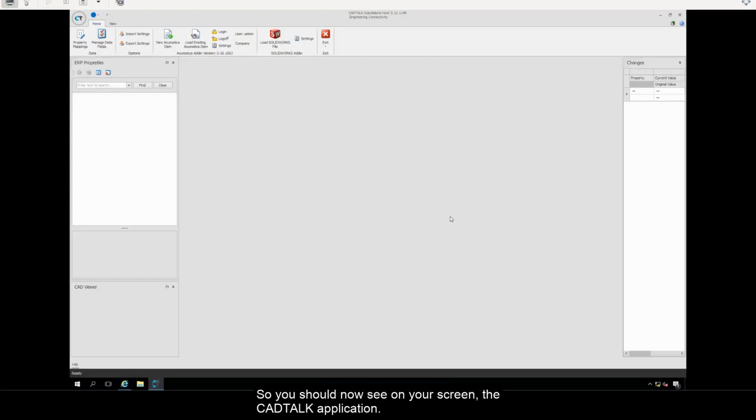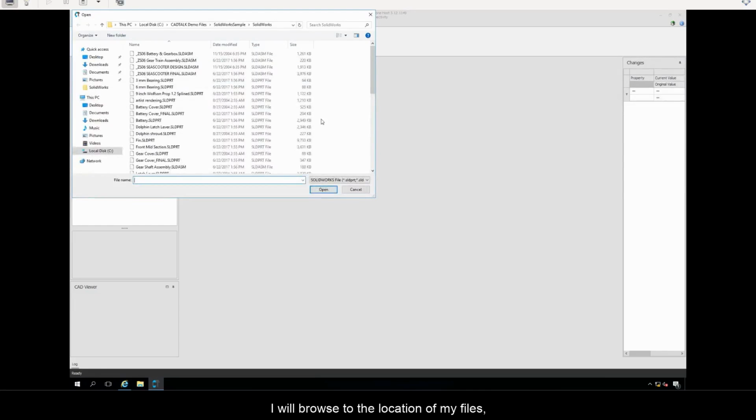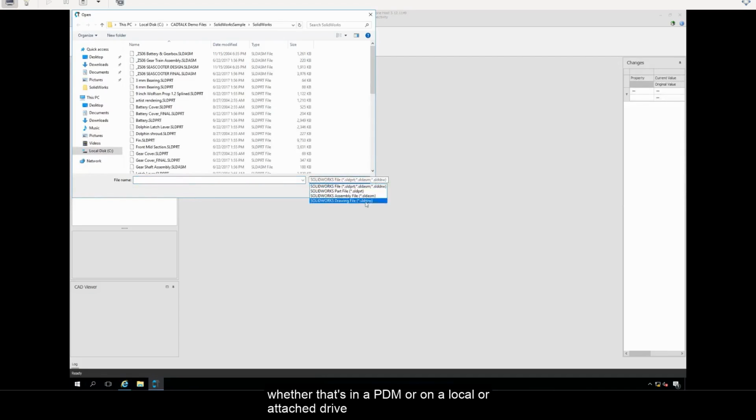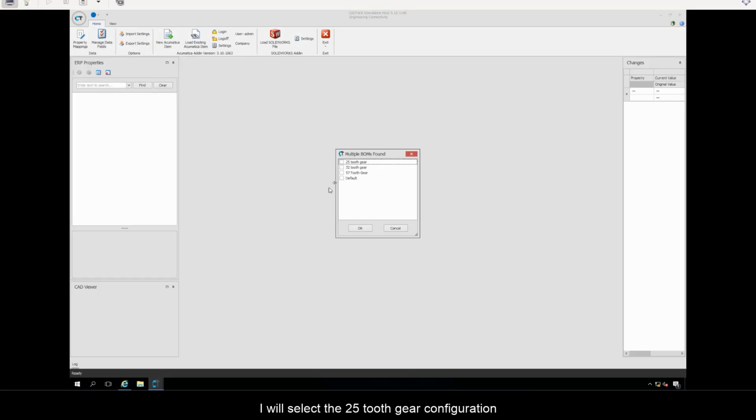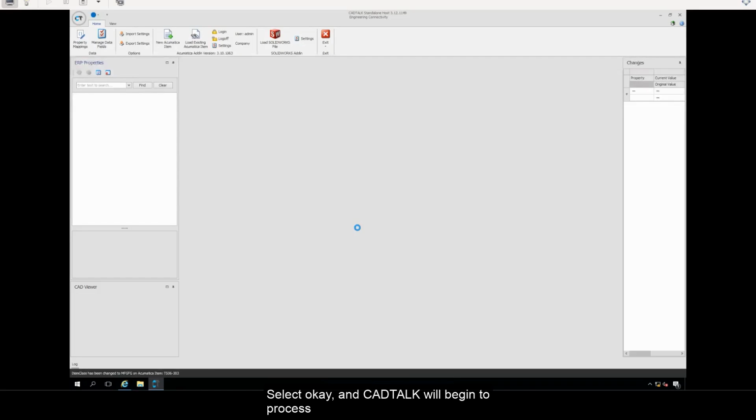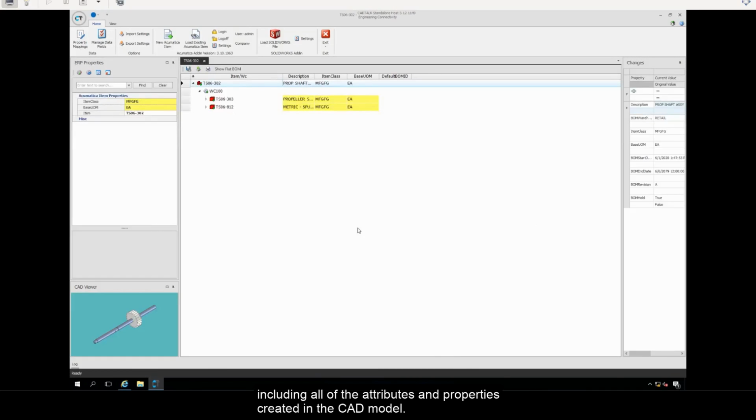So you should now see on your screen the CADTALK application. The first thing I'll do, as I've already logged into Acumatica, is load that SolidWorks file that we saw. I will browse to the location of my files, whether that's in a PDM or on a local or attached drive. I'll select the propeller shaft assembly, select Open. I will select the 22-tooth gear configuration, select OK, and CADTALK will begin to process the engineering bill of material out of SolidWorks, including all of the attributes and properties created in the CAD model.